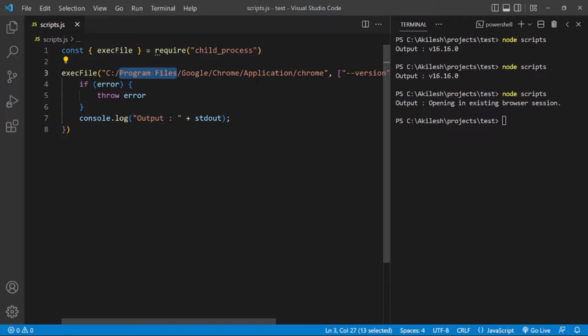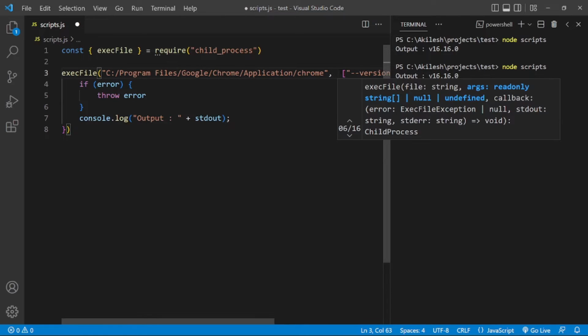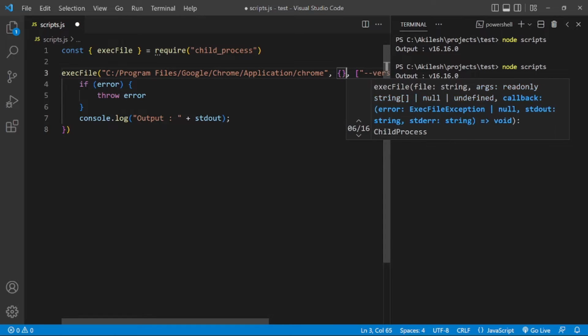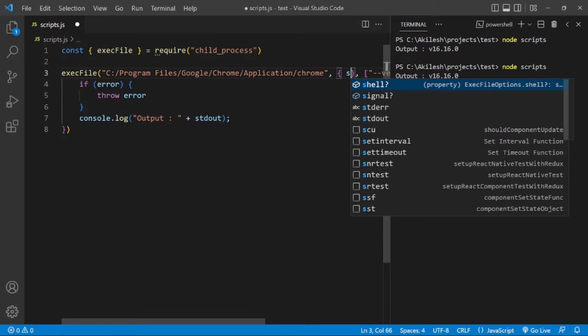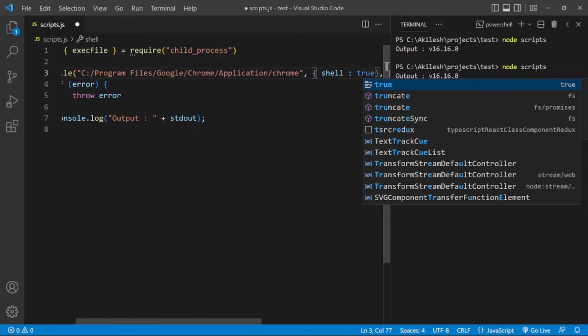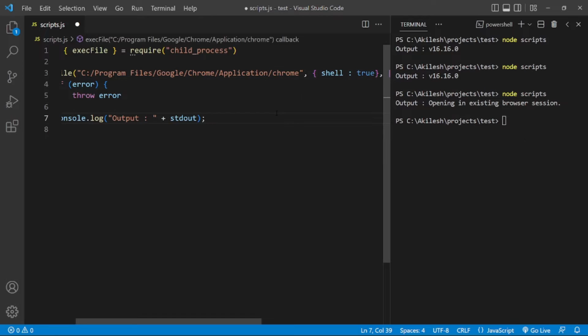If you have problems running ExecFile on, say, Windows systems, you can use the shell option just like we did in case of the spawn method in the previous video. So this also has an options section wherein you can pass in certain configurations if you want to. So if you want to pass the shell option like we did in case of the spawn method, you can do that for ExecFile as well. So yeah, the next method and the final method that we'll look into is the fork method.